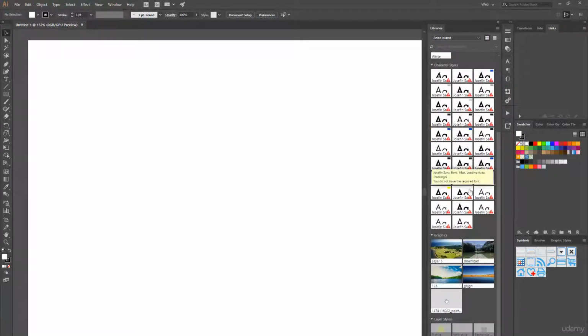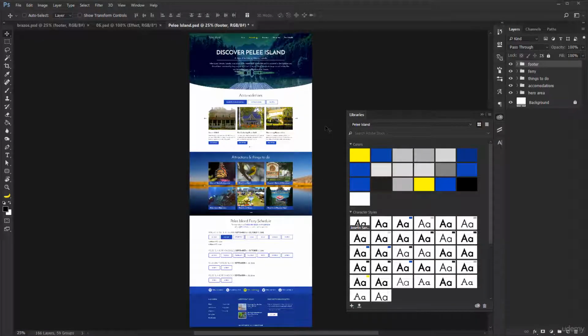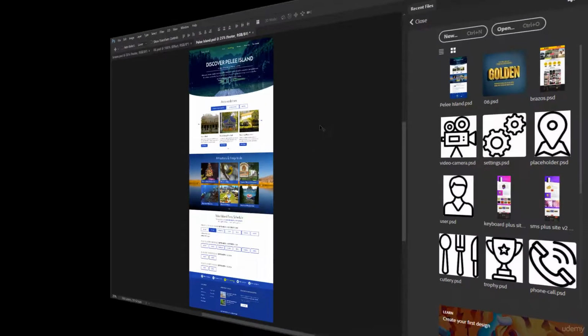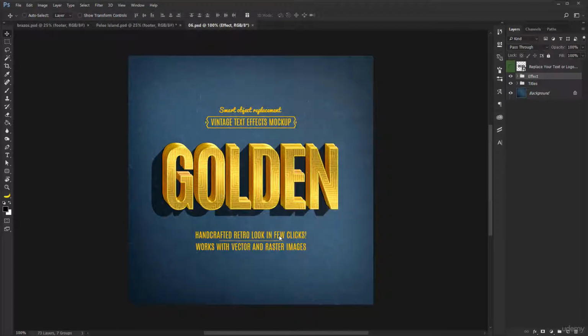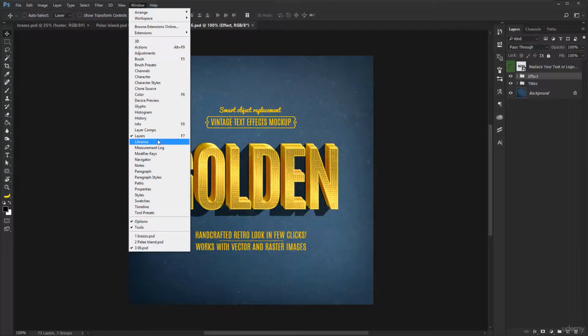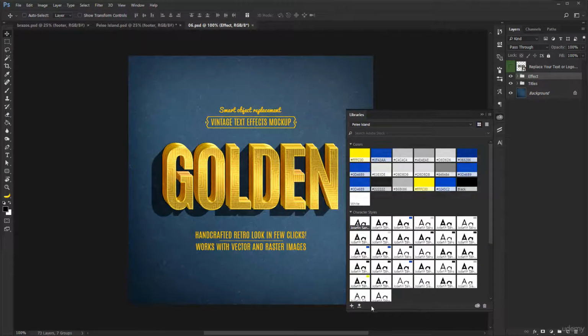But say that's not for you. You don't want that annoying pop-up each time you open a new project. Well, it's easy. Let's go back to Photoshop. Let me open another project. This time I'll click on Don't Show Again. Now we won't be bothered by this pop-up ever again. You can still create a library and upload your assets to the cloud, but you'll have to do that from the Libraries panel. Finally, say you've changed your mind.